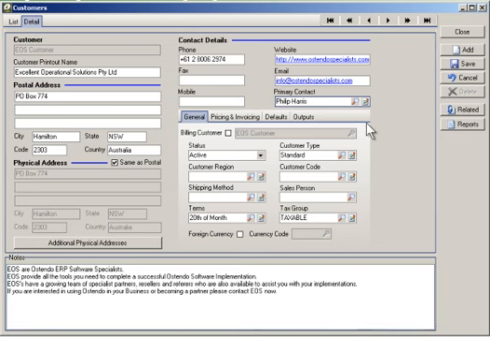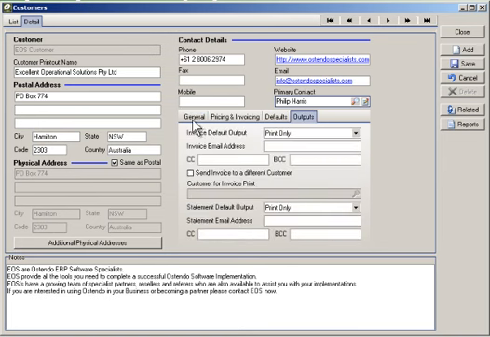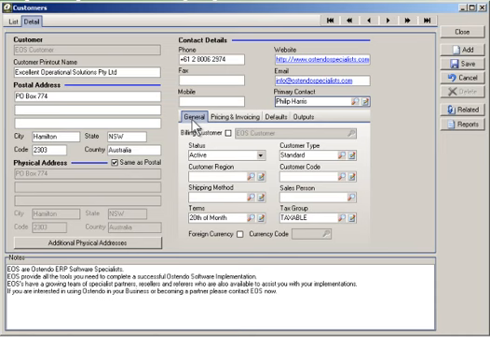Moving right along, we'll have a little look here. We've got several tabs here that detail additional information about our customer. We'll just first look at the General tab. We can actually assign a different customer as our billing customer. We'll look at that in more detailed videos.